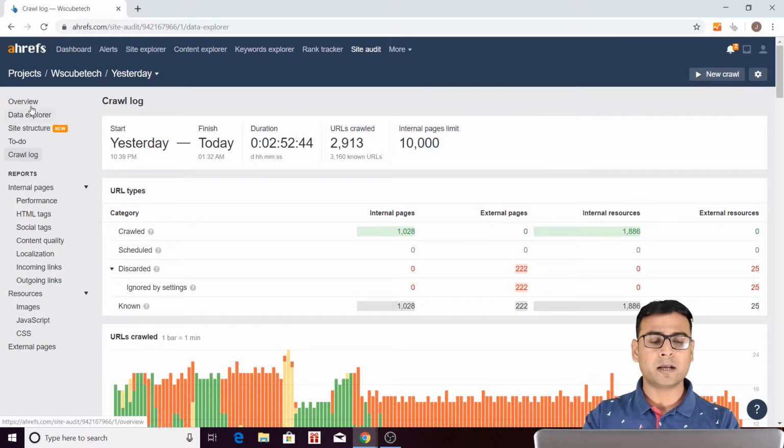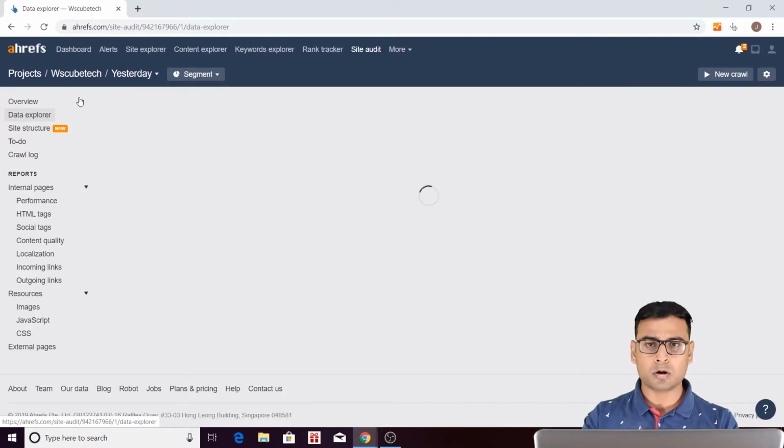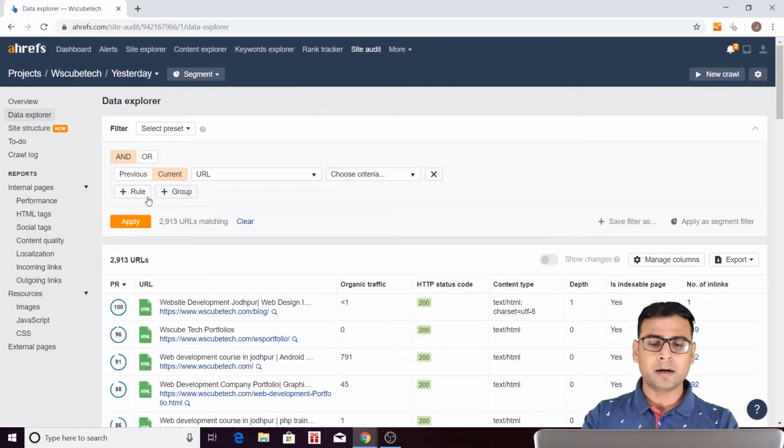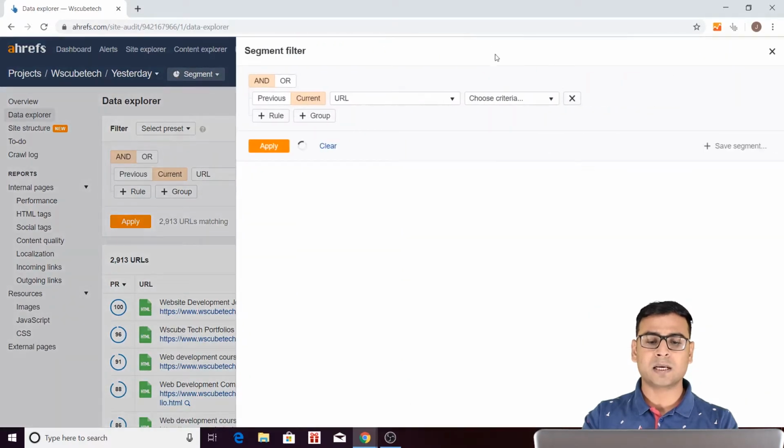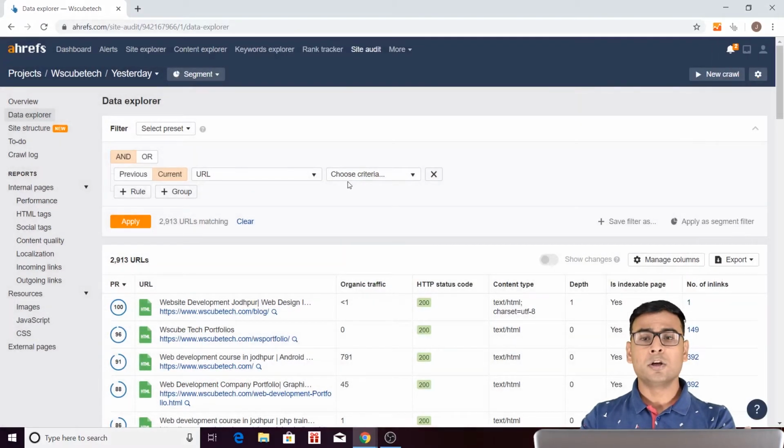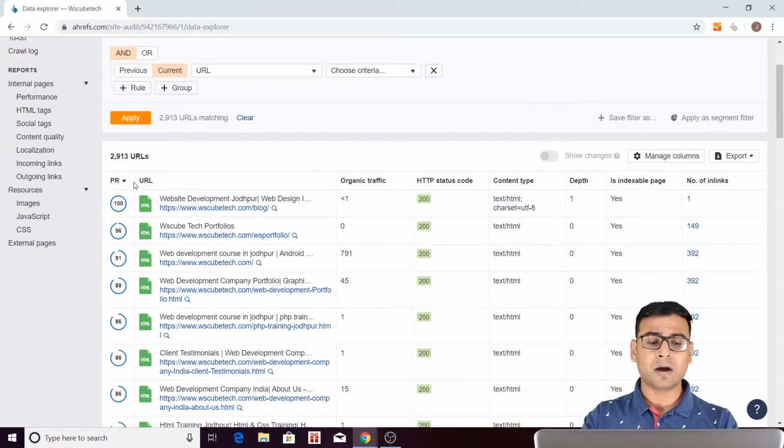Now I am coming to Data Explorer, and this is a very detailed report or very detailed analysis. You have a great filter over here, and if you click on this segment, you see that same kind of segment over here. So you can put some values, some scenarios, some conditions, and you can apply or save that segment so that you can further use that segment in any kind of reports or any kind of analysis. Then you have this PR, URLs, organic traffic on this particular URL, HTTP status code of URL. So different metrics related to this URL.